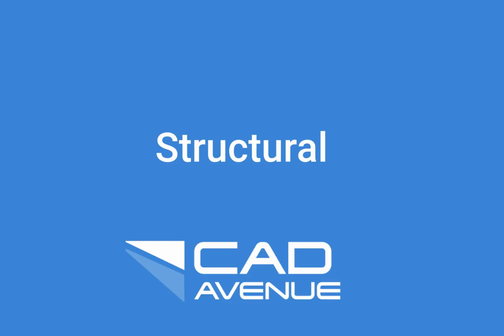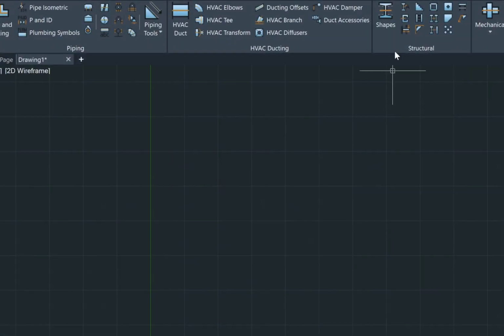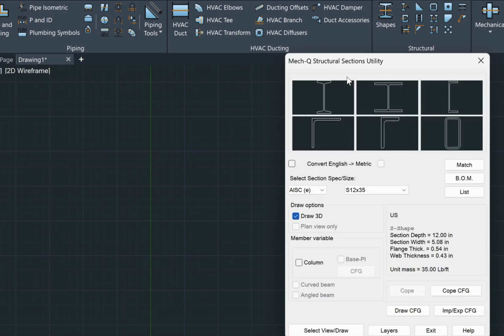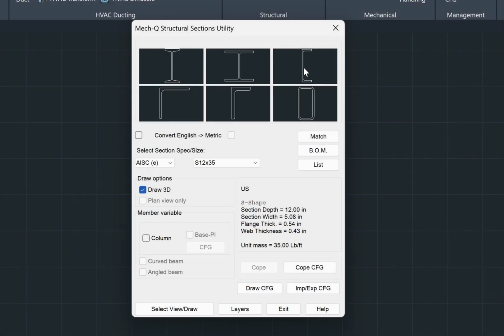Let's have a look at the structural shape utilities. So up here is the main dialog. Click on this, and here we'll have thumbnails similar to what we'd find in piping. Just by clicking on one of these will prompt you to insert the fitting.